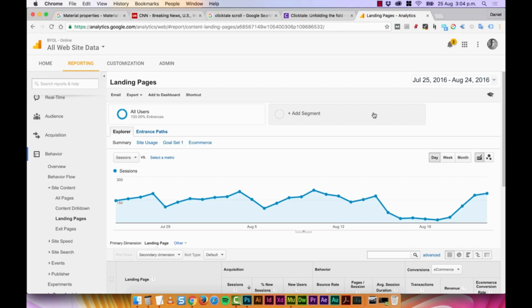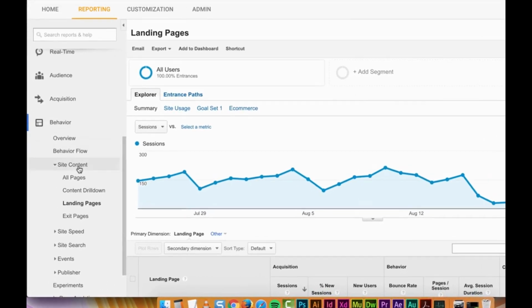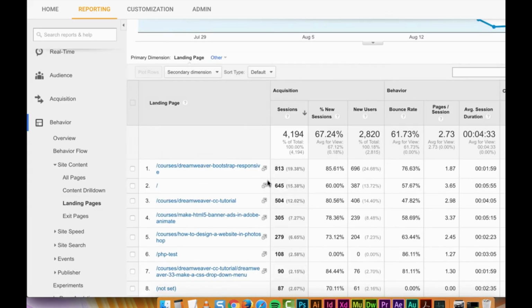And I know that's true because I can look at data like this. I can go to my analytics, look at behavior, site content, and landing pages. So not the most popular pages. I don't want to go to all pages, I want to go to landing pages. This is where people land, where they come directly into my site. The cool thing is I can look in here and see that actually my homepage, which is this little slash here, is not the most important page. It's not the most landed on page.